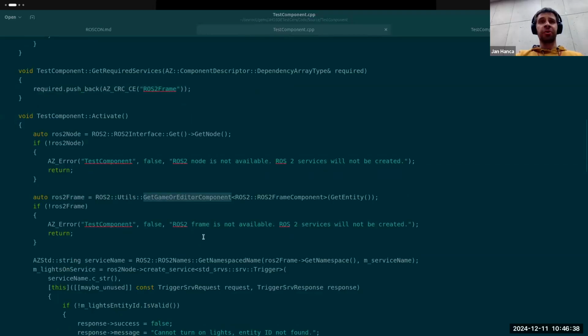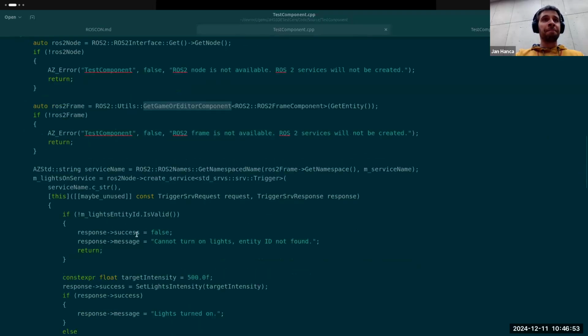I use a ROS2 utility to get this game or editor component. This is something extra we wrote to make the code slightly simpler. I'm quite sure it's possible to do it with built-in O3DE engine methods. However, when we designed ROS2 Gem, maybe we were not familiar with them, and it stayed like that with us.